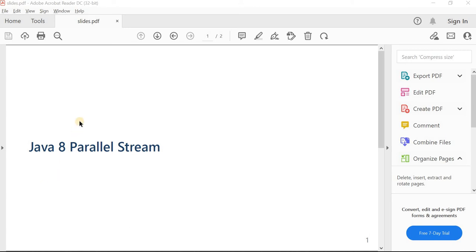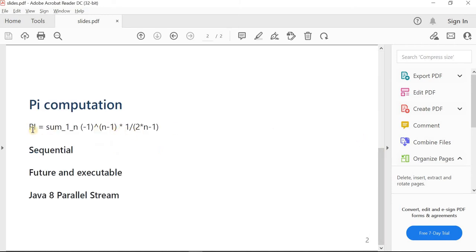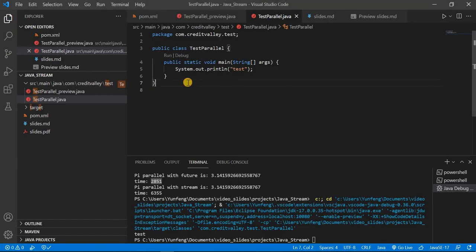Hello everyone. Today I'm going to introduce an example to show how to parallelize CPU intensive computation with the Java 8 parallel stream. First I'm going to show an example of the sequential version to compute the value of pi. Then I will parallelize it using future and executor service. Finally, we're going to use the parallel stream to implement that. Let's just start now.